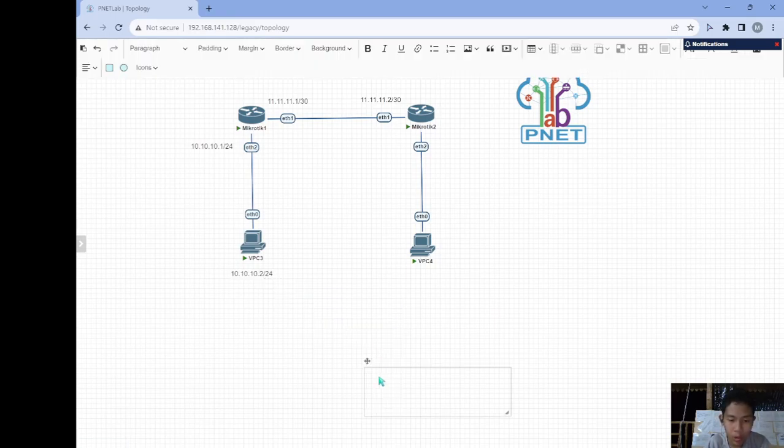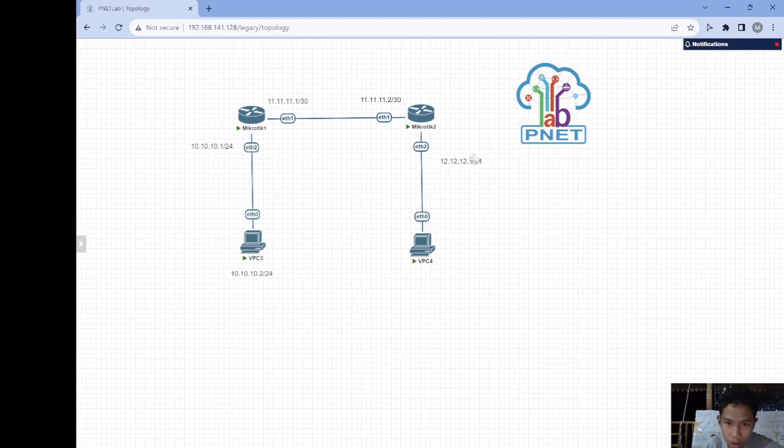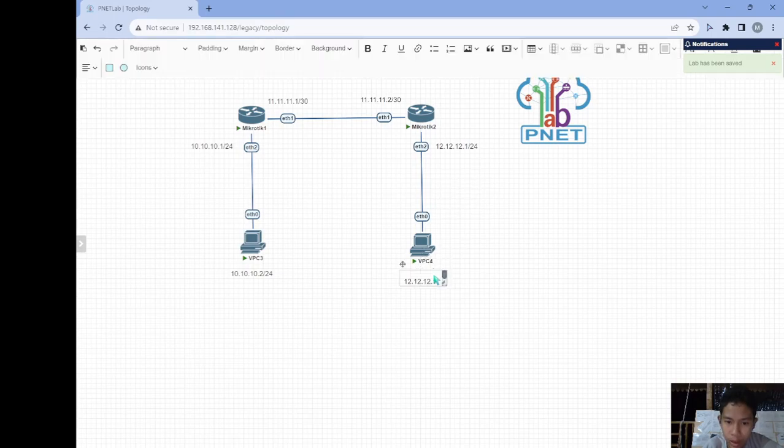Then I will make a note for the second network, which is 12.12.12.1/24. It is put on Ethernet 2 in the second network for router two. We duplicate it here, and edit it to .2 for the PC.